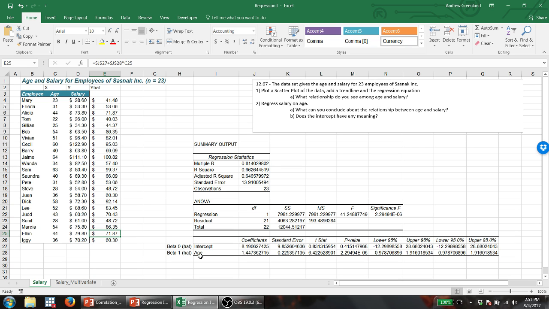Well, Excel actually defaults to running a hypothesis test for us, and it will always test this hypothesis. It will test, is beta 1 equal to 0? That is, is the effect of age on my earnings 0? In other words, is it possible that age doesn't matter at all for determining my salary?